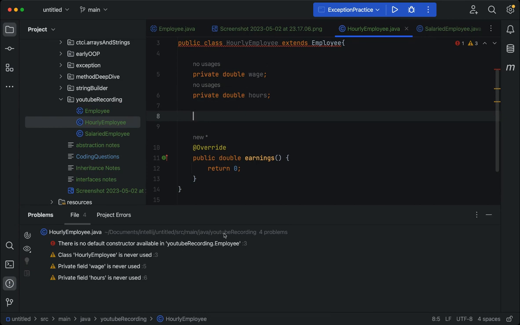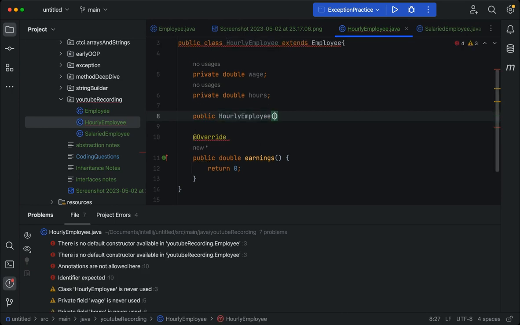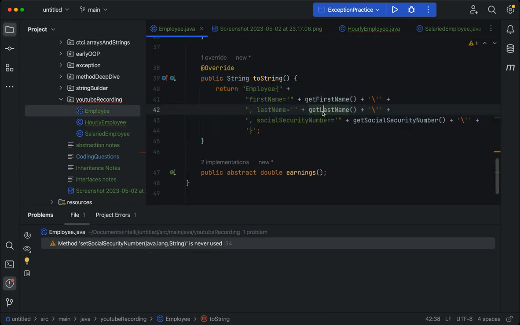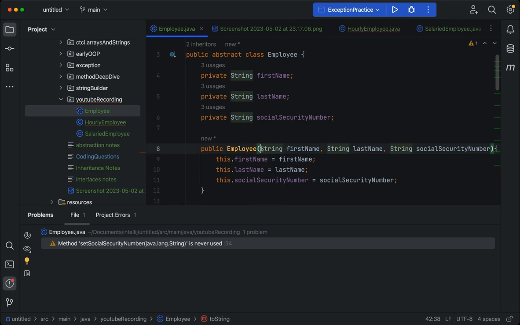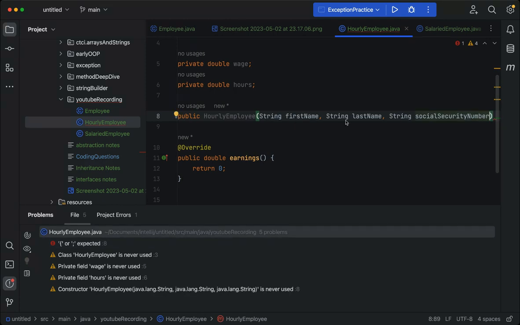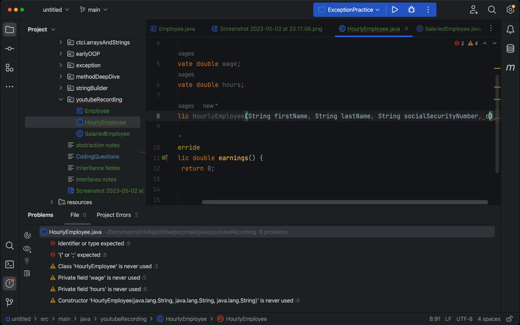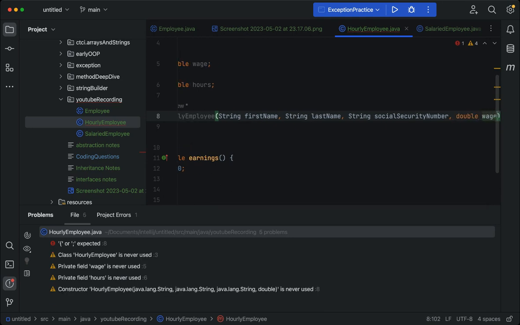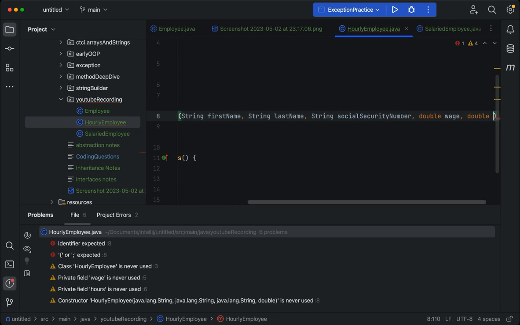Okay, it says there's no default constructor here. So here I will just do public HourlyEmployee, and then here I'm just going to call the String parameters. Let me go back here and copy these three common ones again. Since they are common, I can just copy them across, Command C or Control C for Windows, then Command V. And then the next two things I need to add are the corresponding local variables to these two instance variables, the wage and then the double hours.